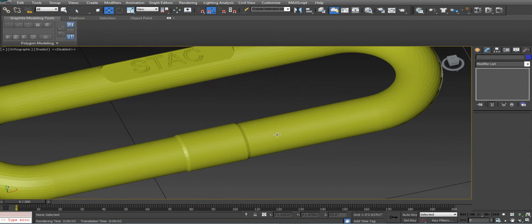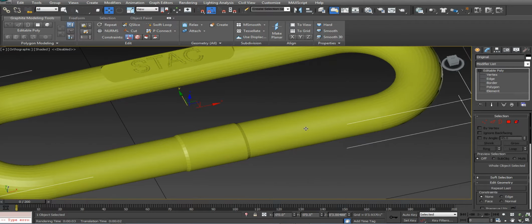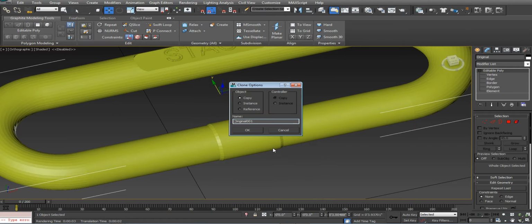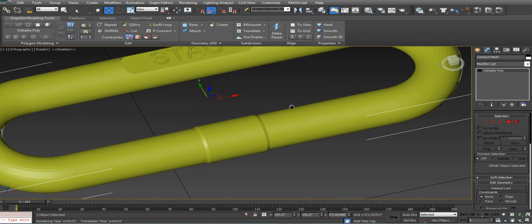by optimizing our model. If we don't do this, MassFX might not like it, and our contact mesh will take a long time to calculate. So before we go any further, let's duplicate our original model and create an object that's named contact mesh. You can name it anything as long as you know what you name it.